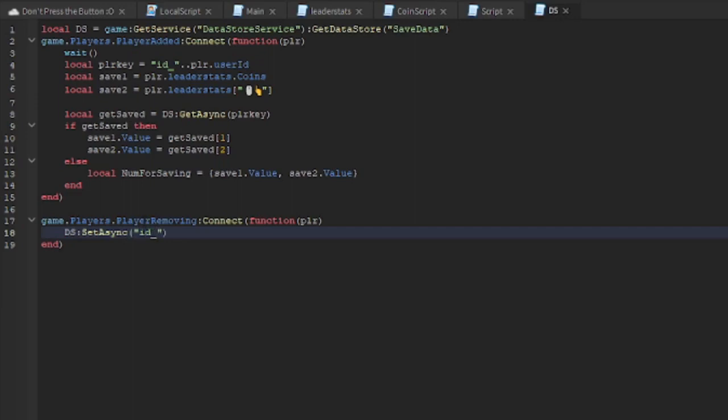Alright, and then we'll do "id_" .. player.UserId, and then a comma, and then we'll do the curly brackets, and then player.leaderstats.Coins.Value, and then comma, player.leaderstats. Oh no, not dots, the brackets, speech marks, and then copy the emojis, .Value. There we go. And yeah, that should work.